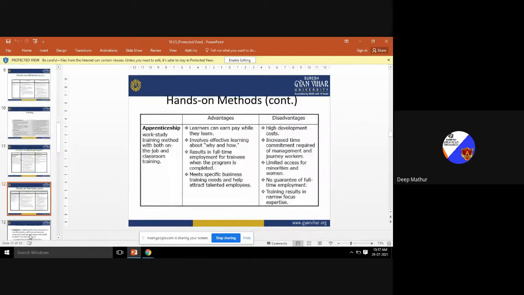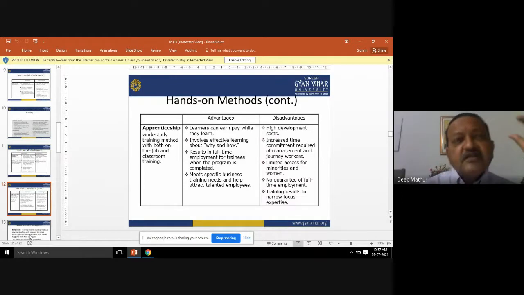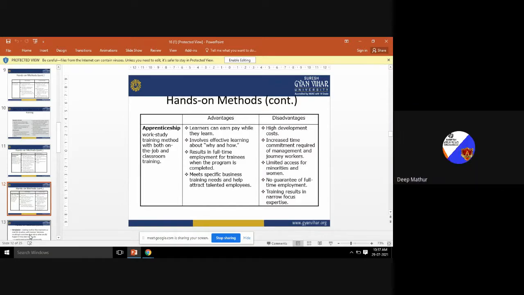Then apprenticeships. What is this? Work study training method with both on the job and classroom training. Apprenticeship means that you are working in two parts. Classroom training is there, then the on the job training is also there. What are the advantages? Learners can earn pay while they learn. That means that when they are doing the on the job training, they can earn also while they learn.